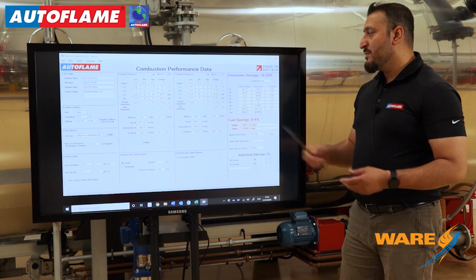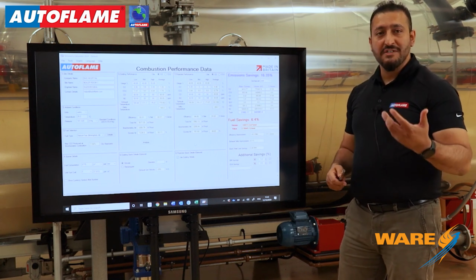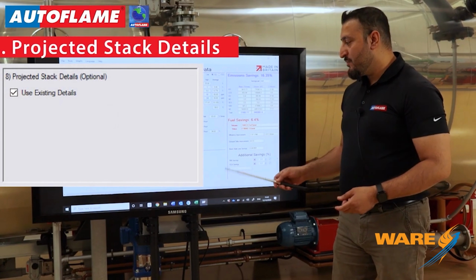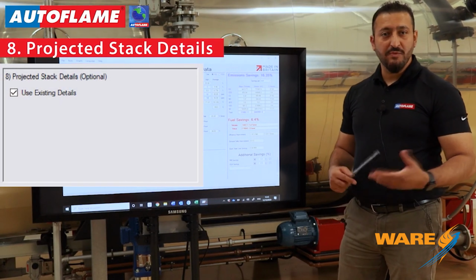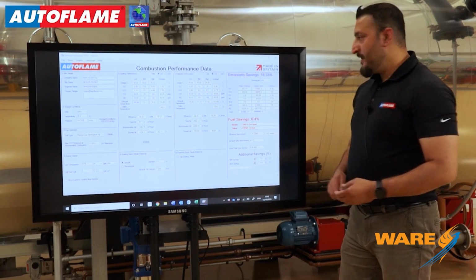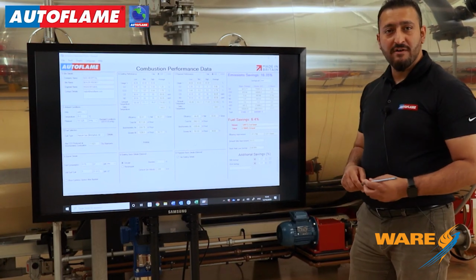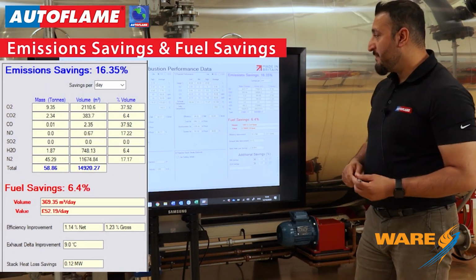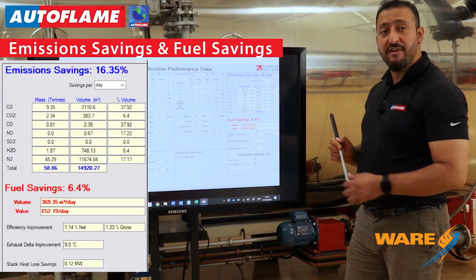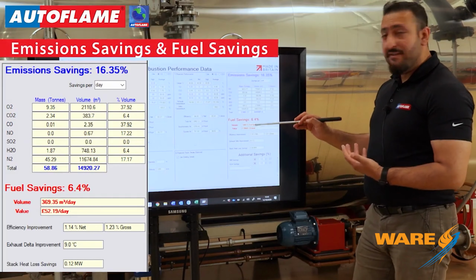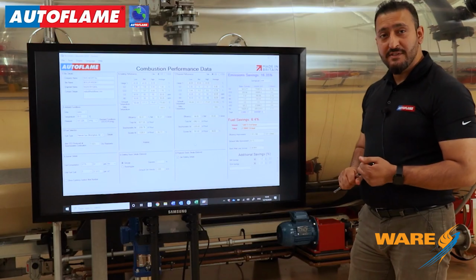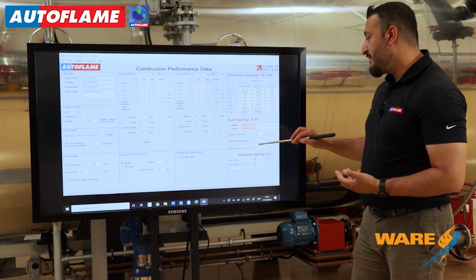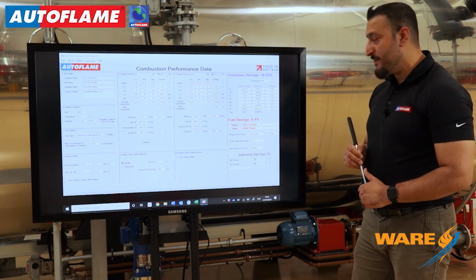Relatively, your exhaust temperatures are being calculated as how much of a change this will make into the savings. At this section 8, we are keeping the same stack dimensions because we're not changing that. Finally, on the right hand side, we can see our savings report. In this particular case, we can see we are saving emission savings of 16.35%, which will give us another 6.4% fuel savings and overall efficiency improvement of 0.04 megawatt of this particular boiler.